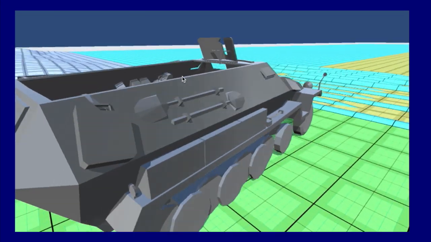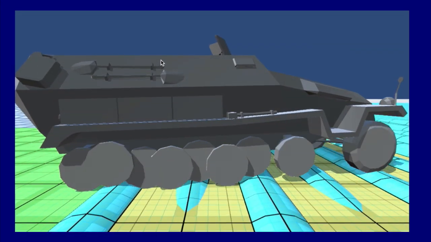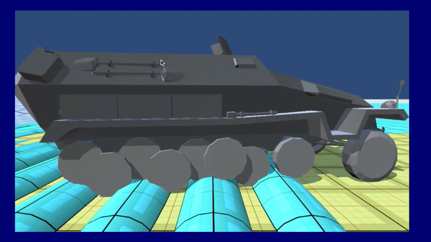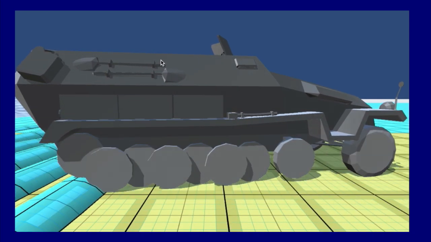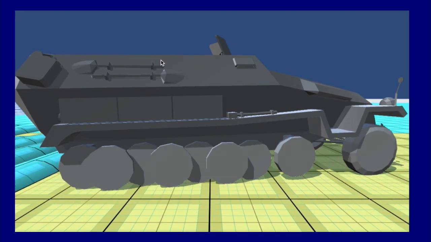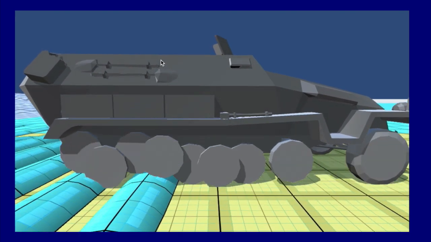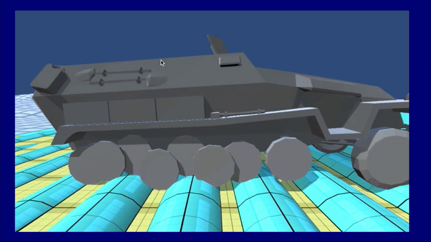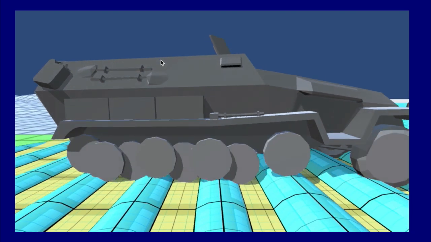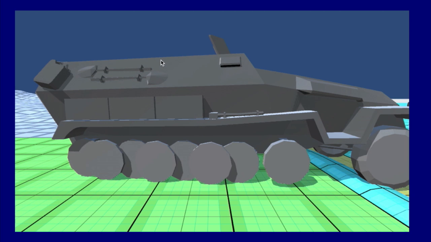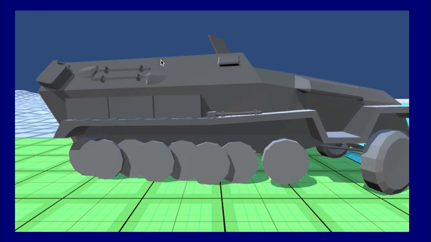Now for something funny. This is some kind of a half track with, I don't know, 18 wheels or so. All of them drive. This is something like a German thing from the Second World War. Every wheel drives and every wheel applies some engine torque. So that's it. I hope you like it.